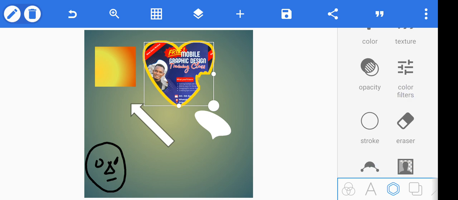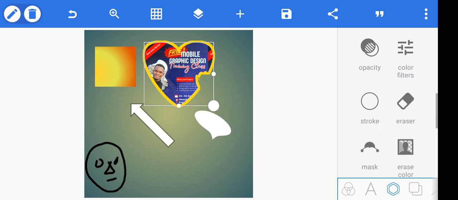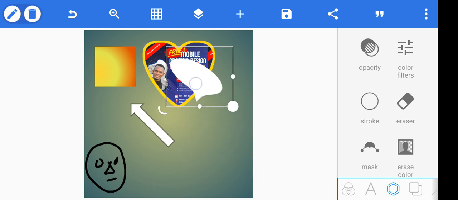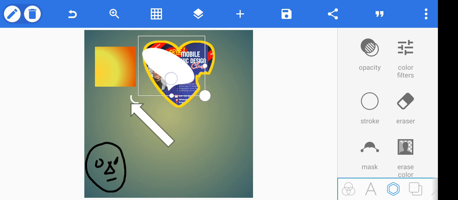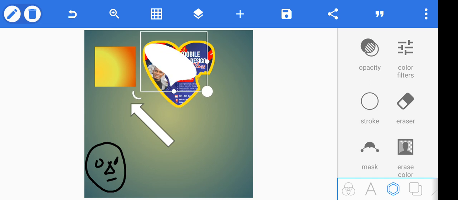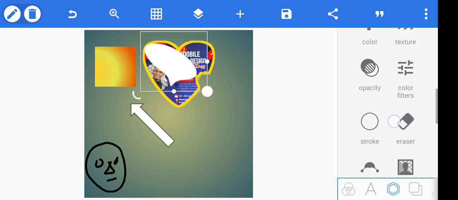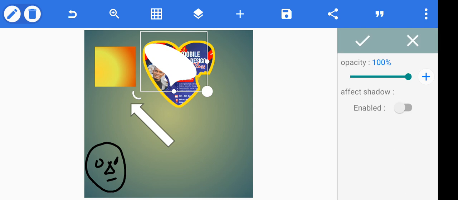Then also talk about opacity. Opacity is just about the transparency of a particular object. Take for instance, I have this object on top of it, and I want what is in my background to show. So I just have to adjust the opacity of this object, and I will reduce it. So you can see that what I have behind the shape on the heart object is now showing in it.